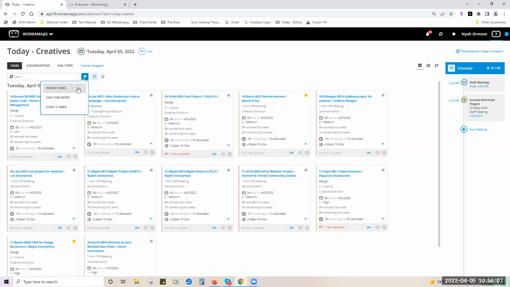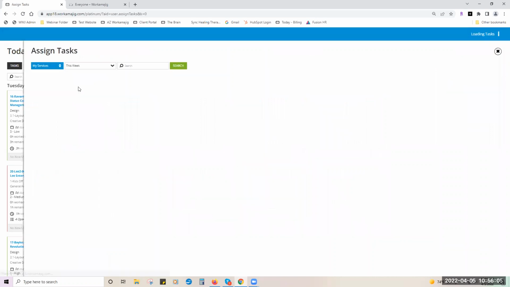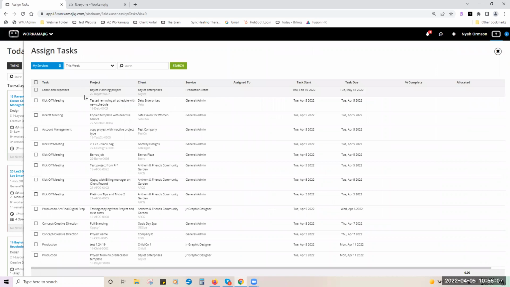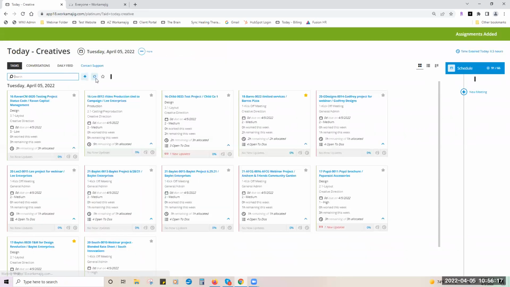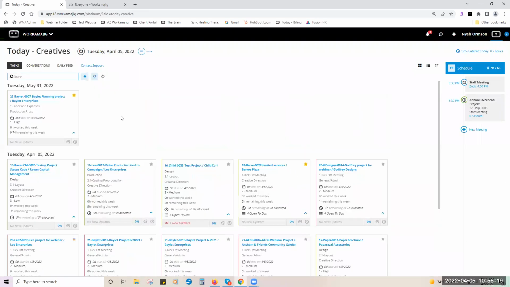This plus sign is if you want to assign tasks to yourself. This actually shows you all unassigned tasks where they have a service that you can do. So you could literally come in here and say, well, I've got time to do this, assign the task to me, and now I've just assigned myself something new.